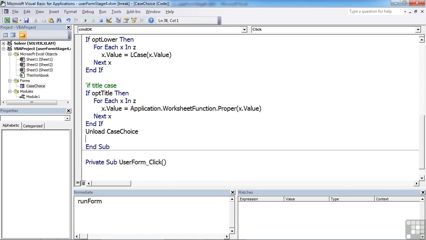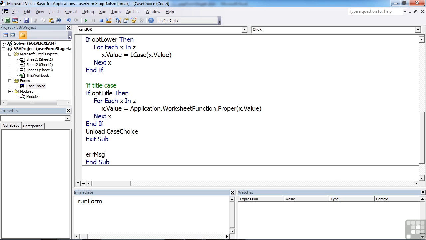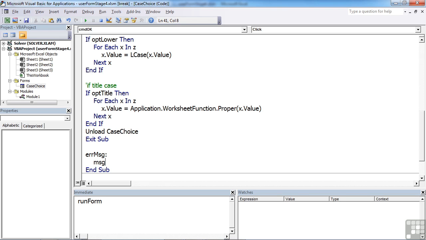After all the ifs and the unloading of the form, so the closing of the user form, we can exit the sub and at that point put our label. And that's going to be our message box with the fact that although they've got a range selected, there are no cells within that range that meet our requirements. You must have some text cells for this to work.